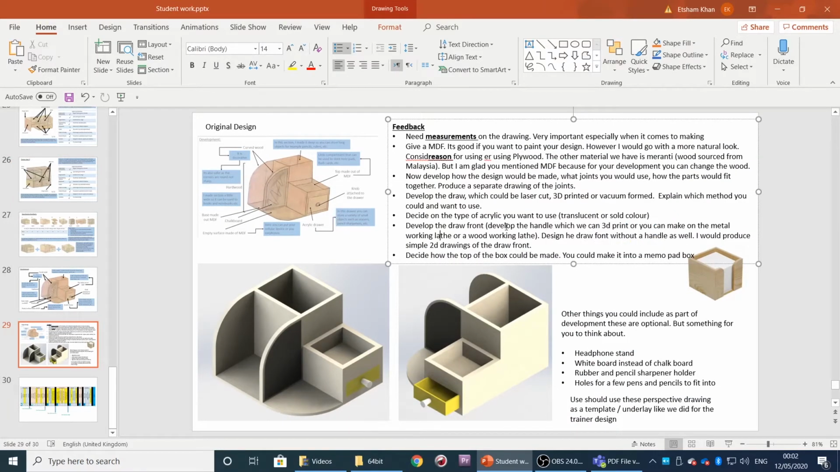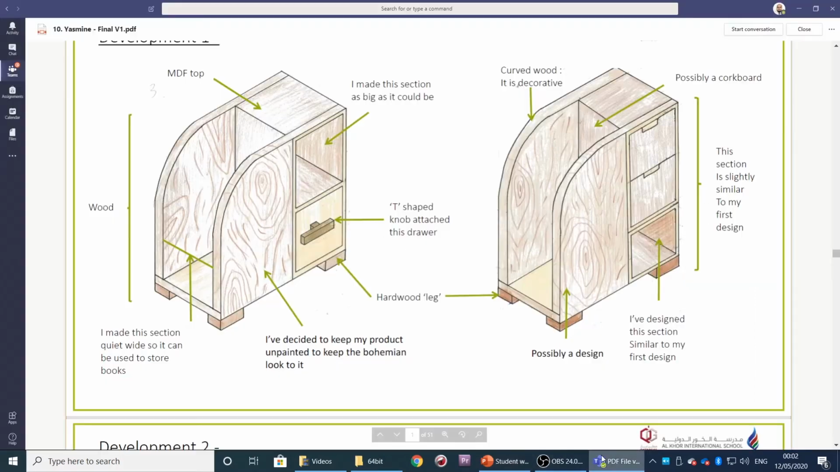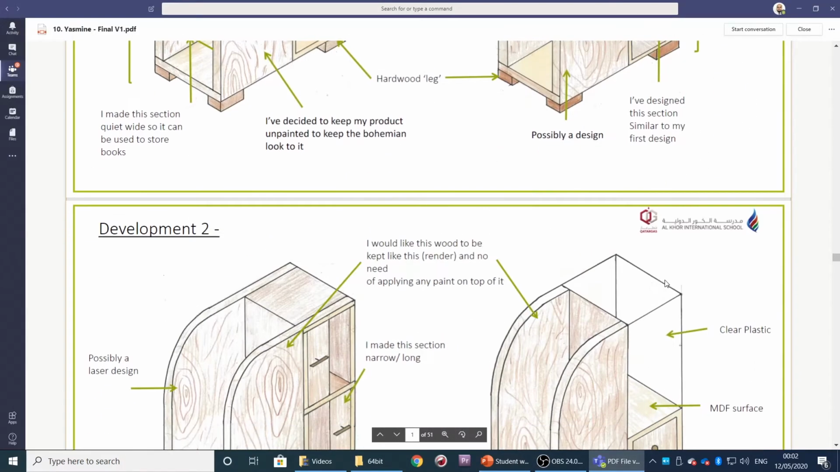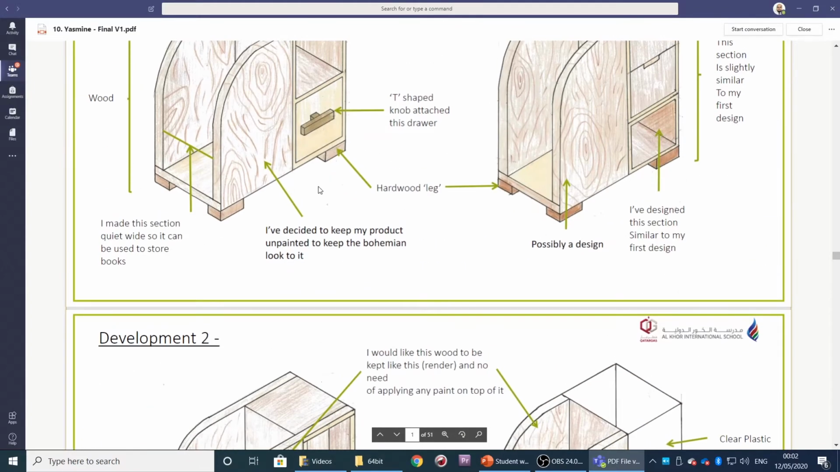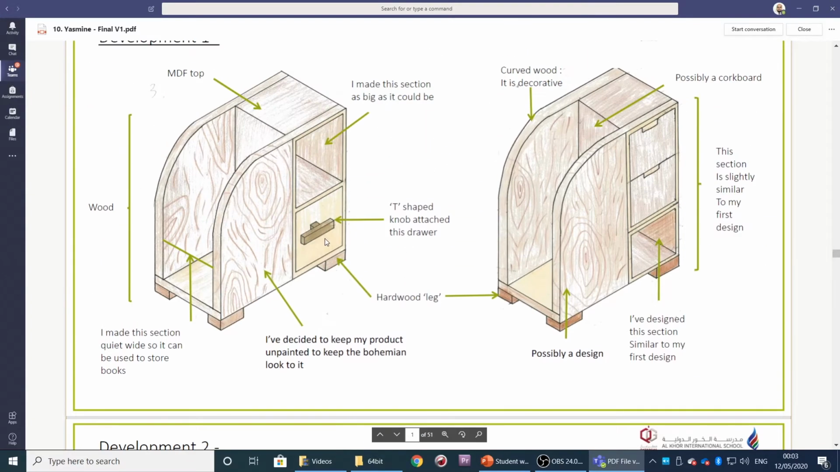So whether you develop the handle, which can be 3D printed, or you can make it on the metalwork and lathe, and design the drawer front without a handle as well. So that's this example that I was referring to. Then development idea 2, again, only this section has been changed. Only small parts of the design change in development. It does not mean that you change the whole design idea. It's the same design idea, you try to make it better, right?